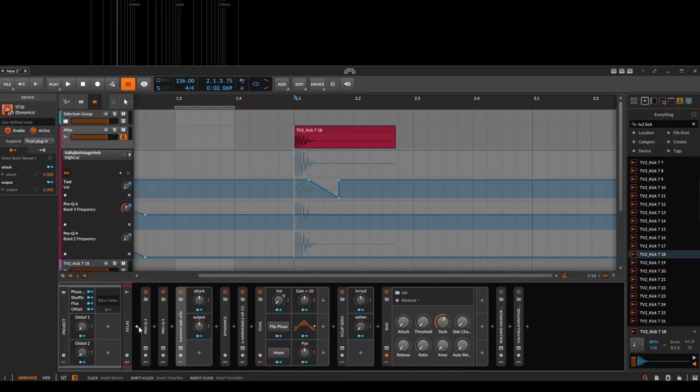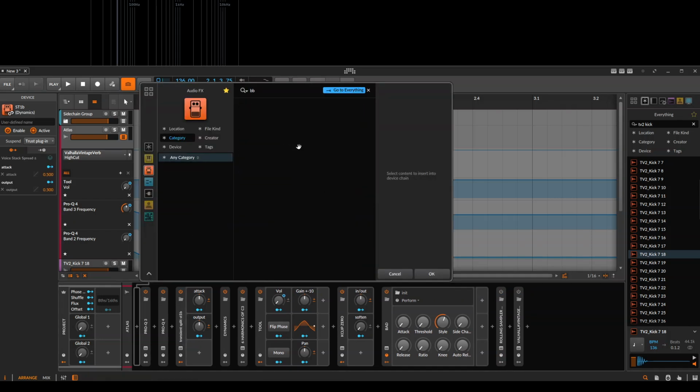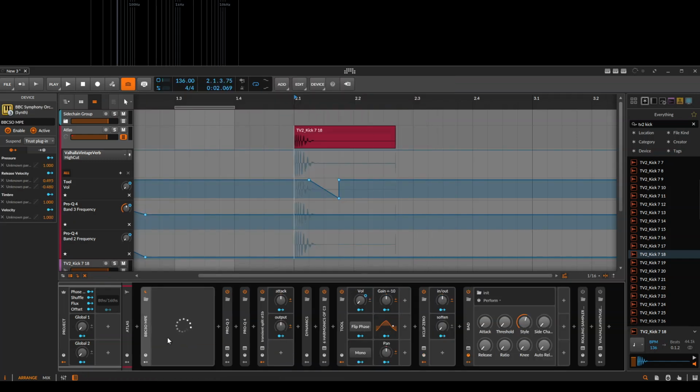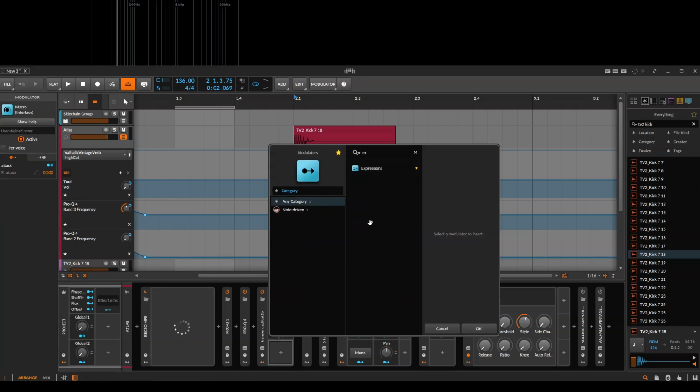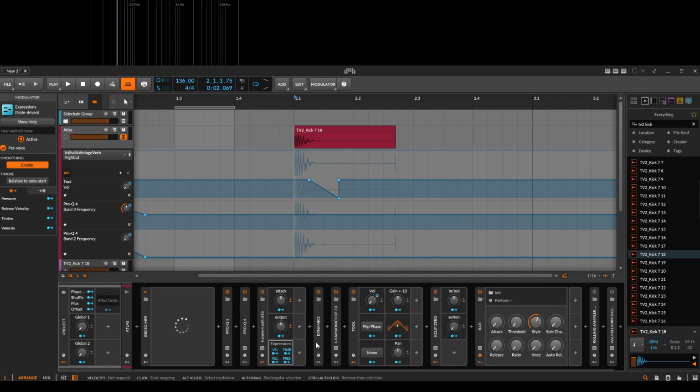So yeah, I do have one more actually, because I wanted to prepare or test some stuff for MPE. So for this BBC Symphony Orchestra thing, this is gonna take ages to load now, but I have this expressions control in here, and I have it already mapped to the mod wheel and I think the vibrato control or something like that, just so it's quicker to use.